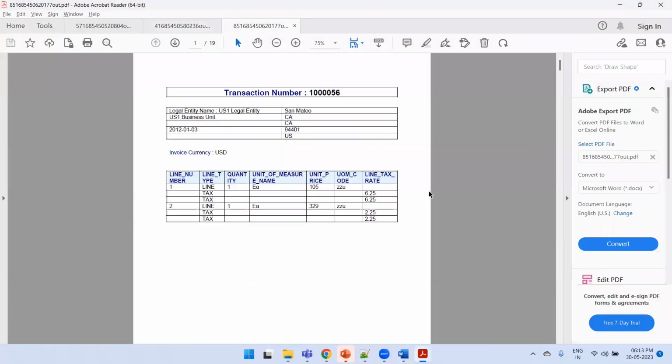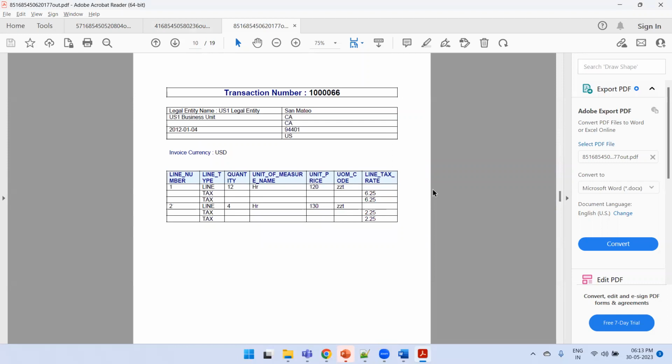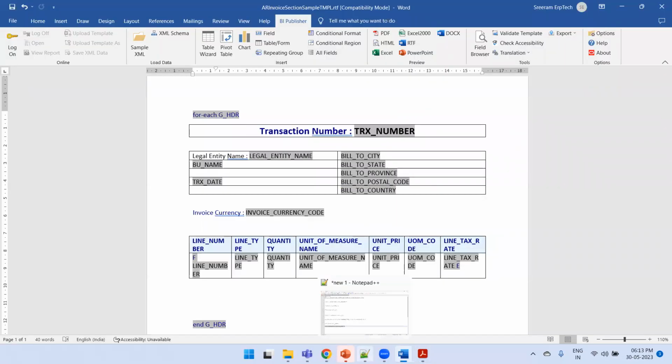Okay. So this is how it works. This is how we can use the for-each-group section logic in the RTF template. Thank you.